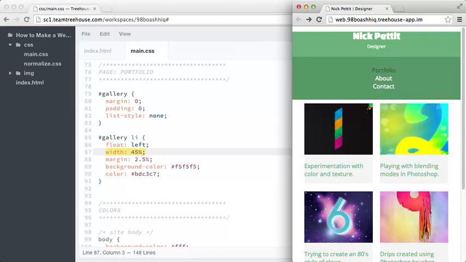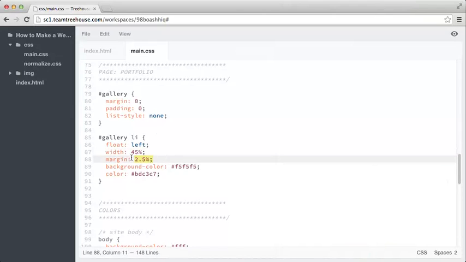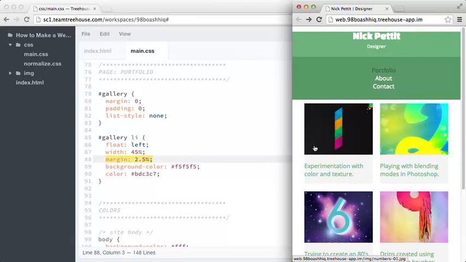45 divides into 100 twice with a remainder of 10. That means we'll have two images floated side by side with 10% extra room that we can use to create space between our images. To create that space and round it up to 100%, I've used the margin property and set it to 2.5%. So if we go back to the browser window, you can see that each image has a margin on each side of 2.5%. So, in other words, each image has a 5% margin in total.